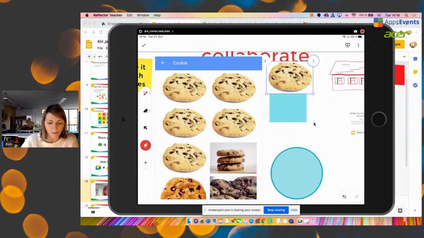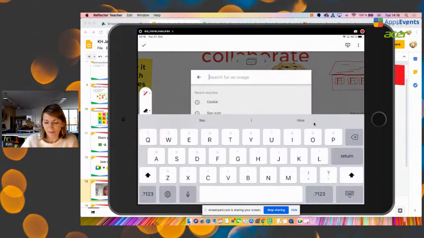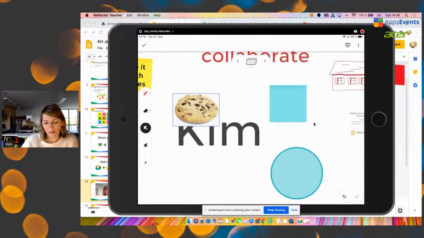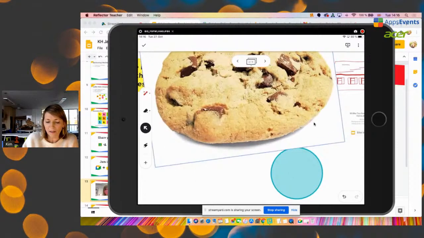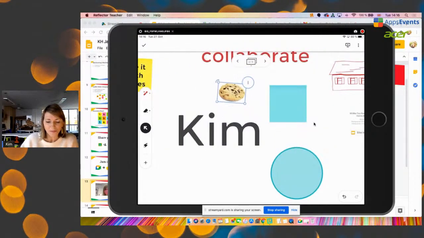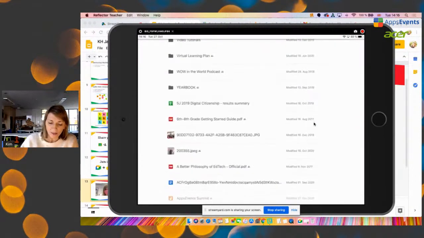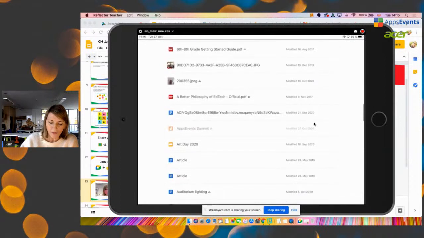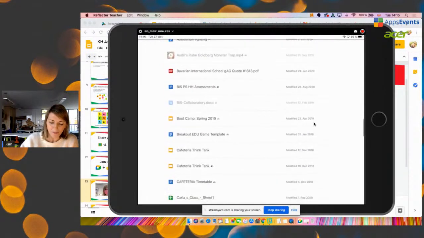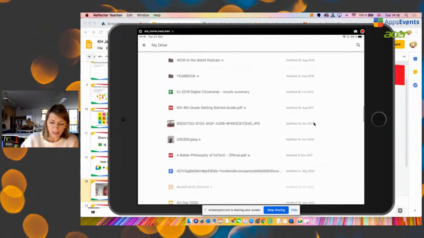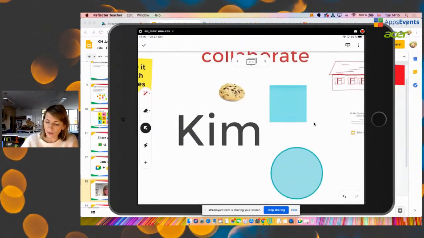All right, and there we go. And there it is. And again, I can move that around. I can make them bigger and smaller. I can pull in stuff from Google Drive like I was explaining. So if you've got a PDF, for instance, I had one ready to go, and of course it's not there right now.